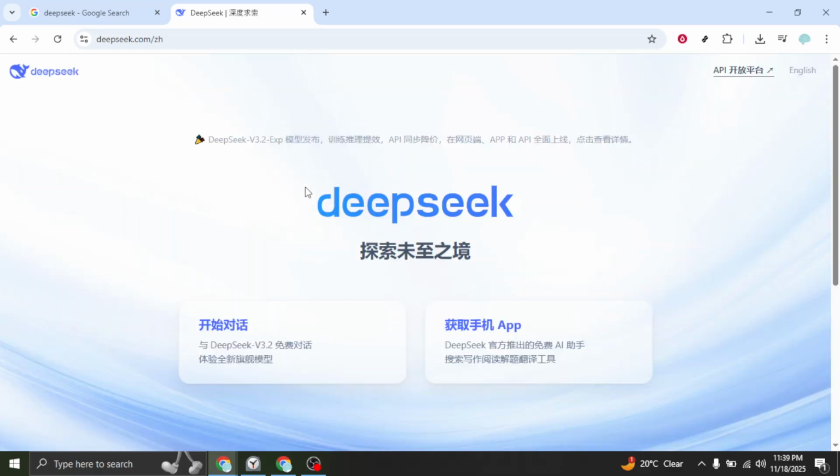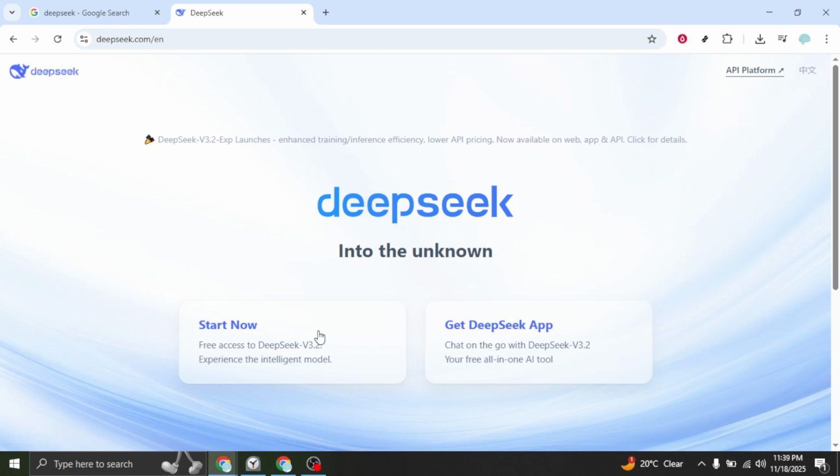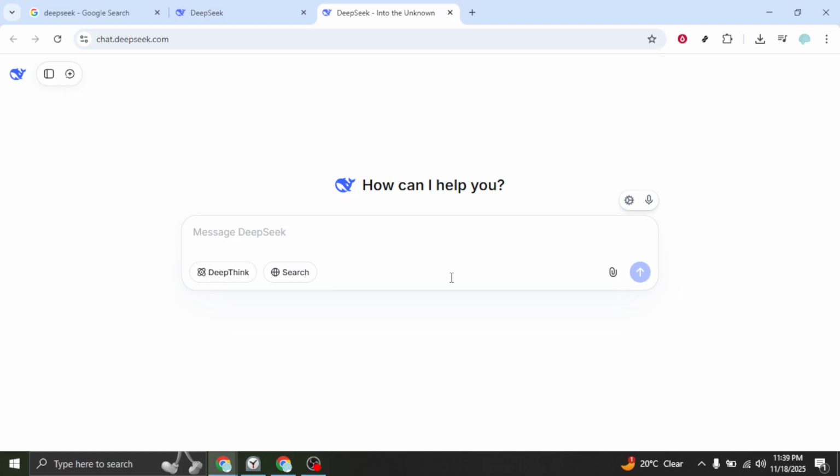If the site doesn't load in your preferred language, switch it to English by selecting the English option on the page. Once you're on the main screen, choose Start Now to open the chat interface. You'll see a chat input box at the bottom of the page. Take a moment to look closely at the corners of this input box.